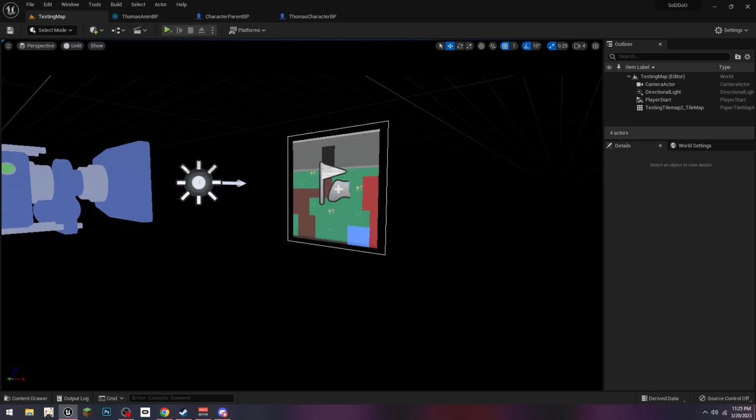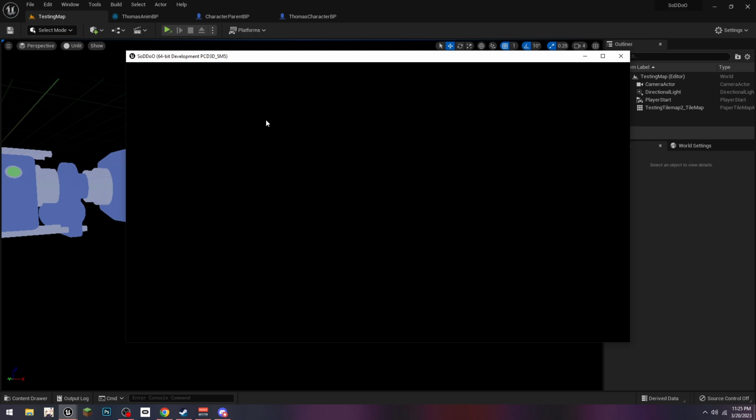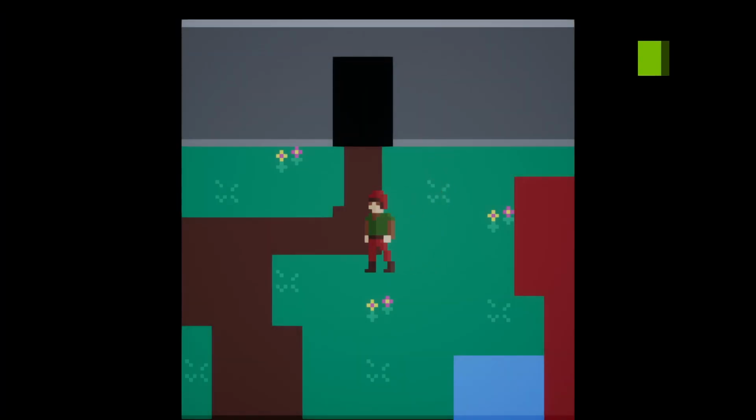Alright, a progress update for Strings Divinity, Disciple of Obitus. Not much, but I wanted to show it off. I got the animations, well, kind of, you'll see. So, we got the map set up, just a test tile map.